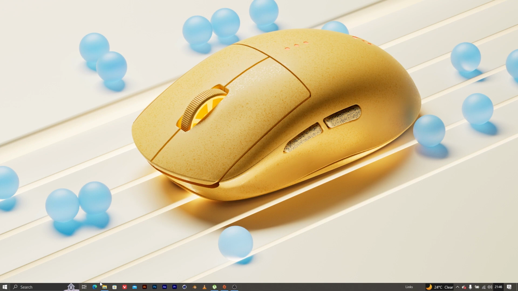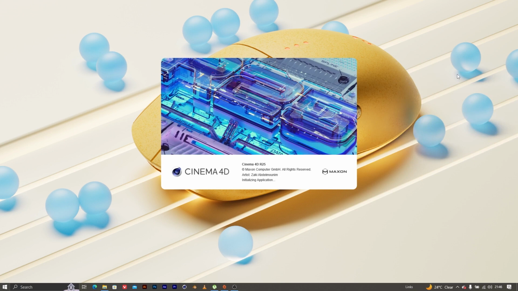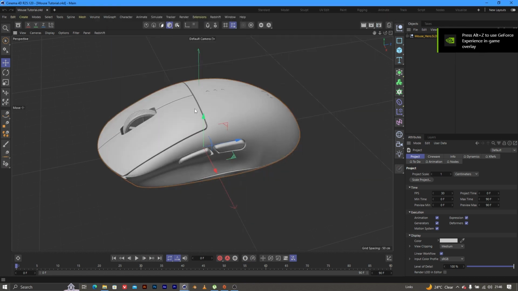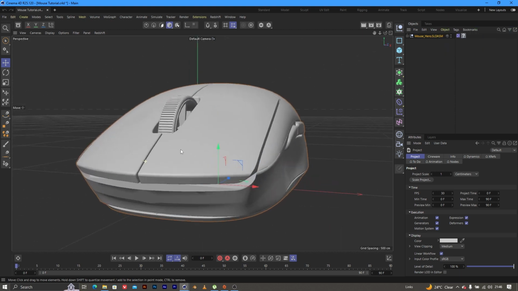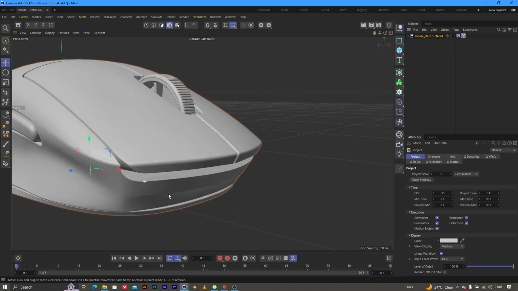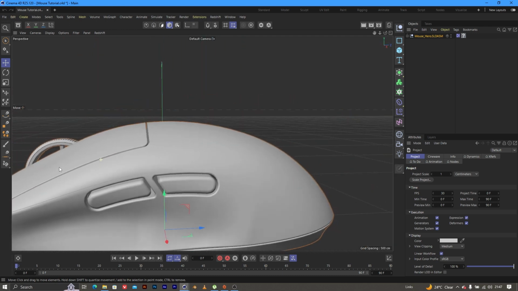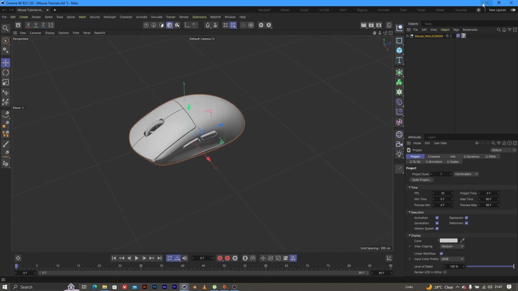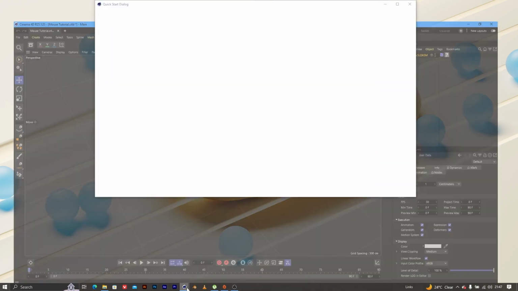With that being said, let's get started. I'm going to link this model in the description. I'm going to provide this model for those who want to follow along with me. But for now, this is the model that we have. Nothing fancy about it. It's just a simple clean model, and we are going to be setting it up like this.